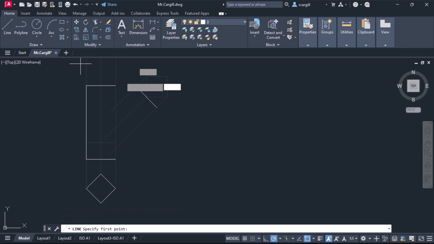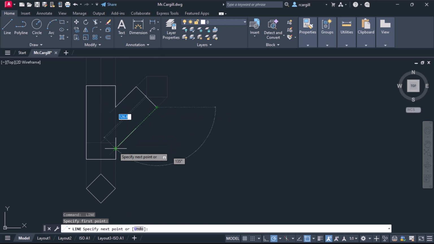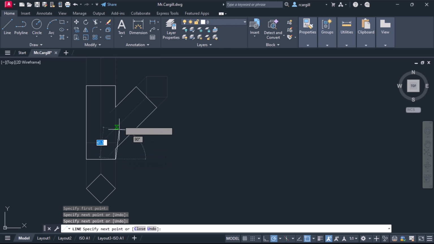So I'm going to select a line. I'm going to bring this line from here down to this point. I'm going to bring it up to here like that. Then from here, I'm going to bring a line down to where this 45-degree line meets this vertical line. Then I'll bring it down like that.